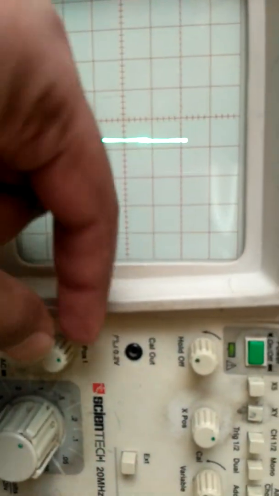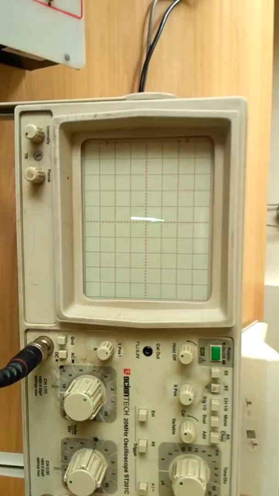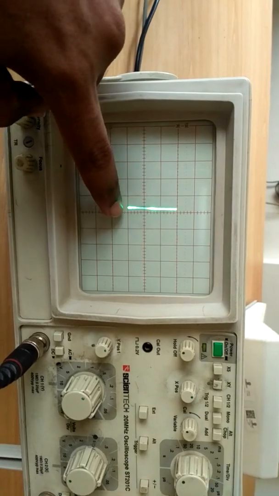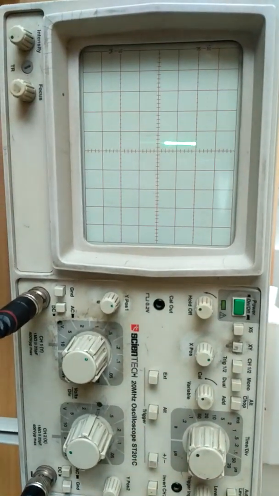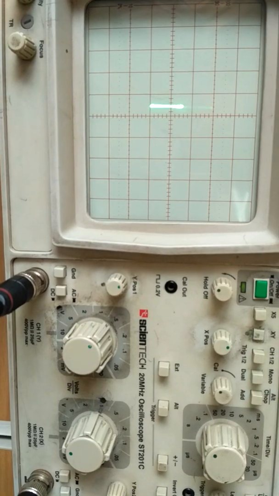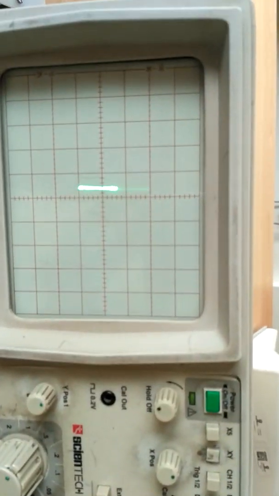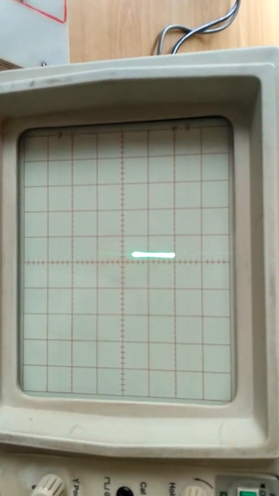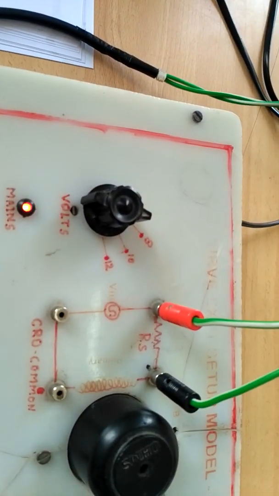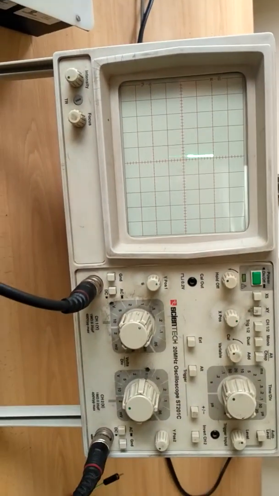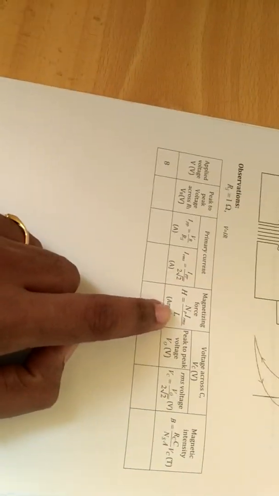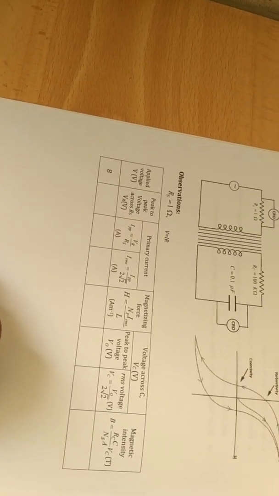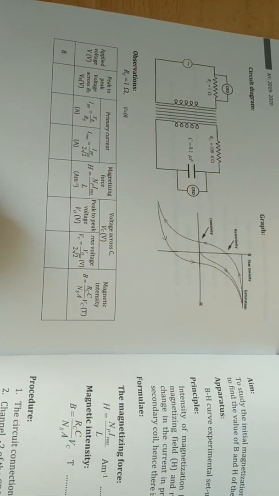Now here, using this Y position control and this X position control, I can bring it along the origin and I can measure. So it is 1, 2, around 3 into 0.5. So 3 into 0.5 will be your primary current. Since the value of Rs is 1 and we have applied Ohm's law, whatever voltage you measure, that itself will be your primary current. Okay, so next we need voltage. That will give you your IRMS. So you can substitute in your formula H is equal to NP IRMS by L, and you can calculate your magnetizing force. Next you want voltage across C.